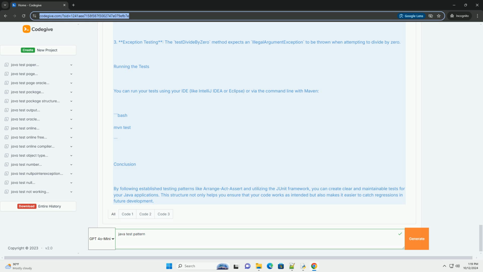1. @Before. The setup method is annotated with @Before, which means it will run before each test case, initializing the calculator instance. 2. Test methods. Each test method is annotated with @Test. The arrange-act-assert pattern is followed in each test. For example, in testAdd, we first arrange the inputs, then act by calling the add method, and finally assert that the result is as expected.